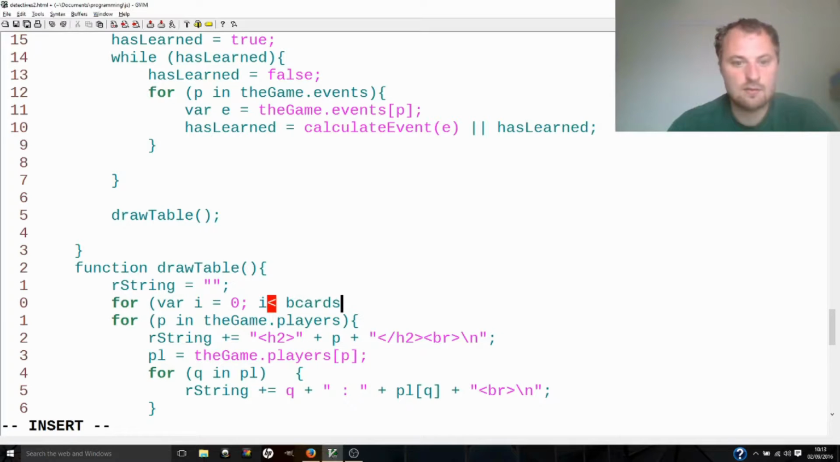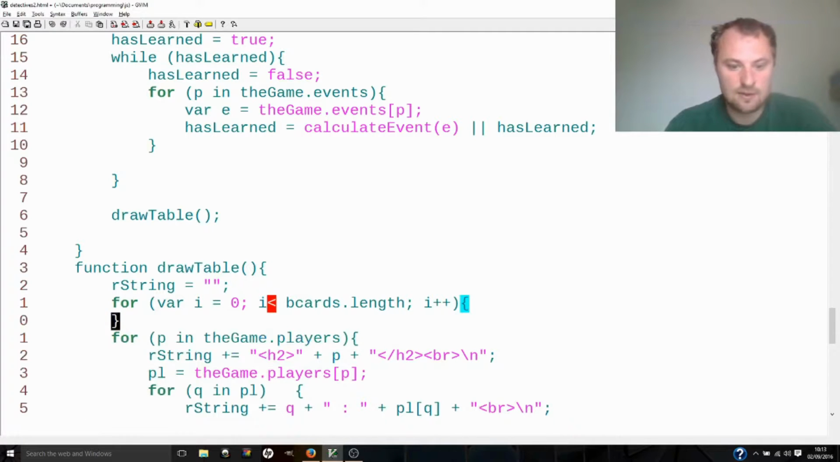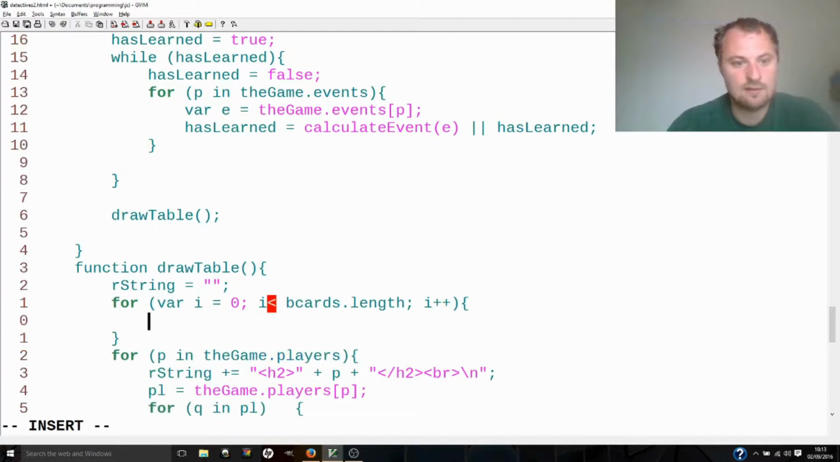B cards dot length, I plus plus. And this is each weapon type. So the first thing we'll do is we will add to our string a weapon type header. Now this does need to be named.